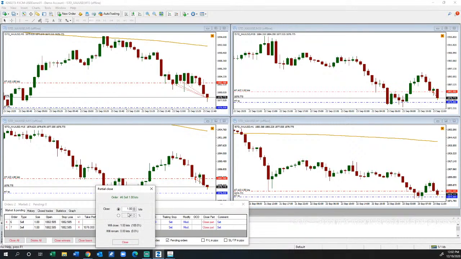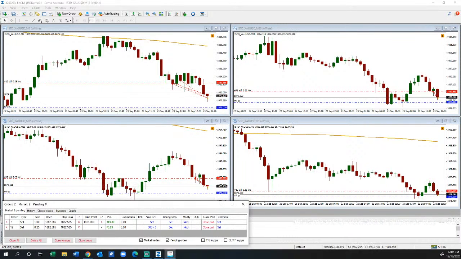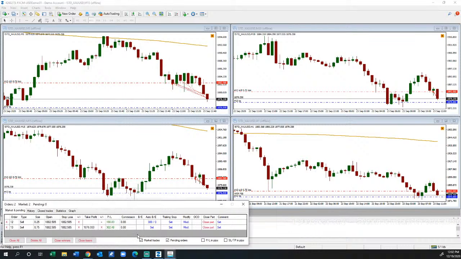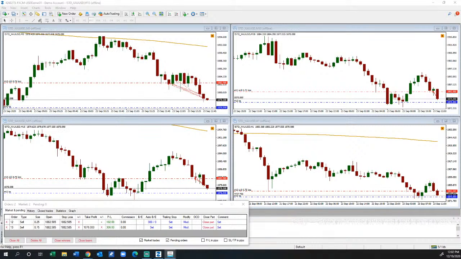I think I'm going to close partial on both. 50% and 50% here. Take some profits. Hold the rest of it out. Break even. Oh shit, I did that wrong. Whatever, I'll just do 25% here. Same thing. There we go. Meant to get 50% out on both, but it is what it is.